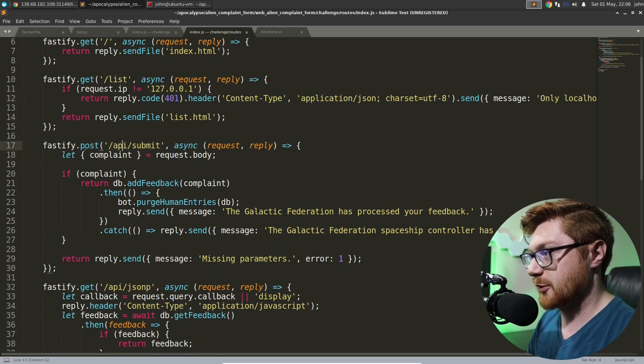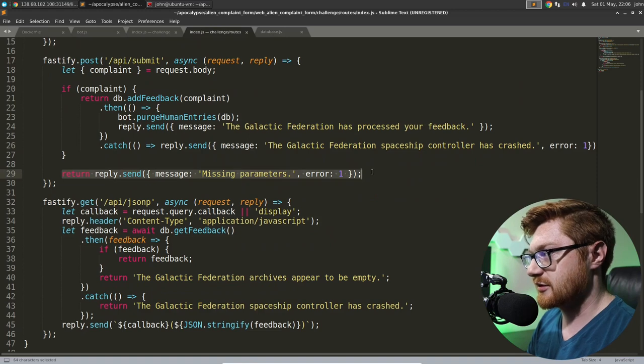So if we were to post to submit a request, we get the complaint object from our request, and then we add it to the database, as we've just done. And then the bot will try and go access it. So it'll say, okay, the Galactic Federation has processed your feedback. Good enough. And then it sends a message, if it errors, it will tell us it crashed. I see. Otherwise, we don't have any parameters in there.